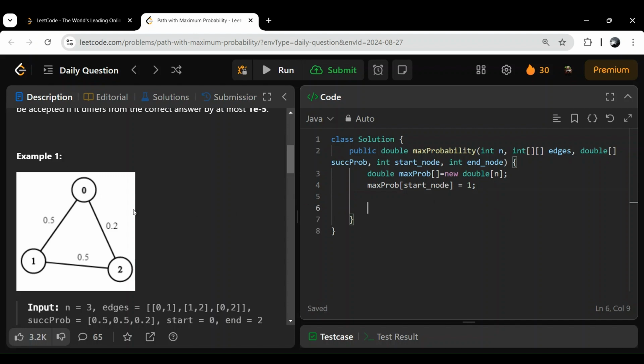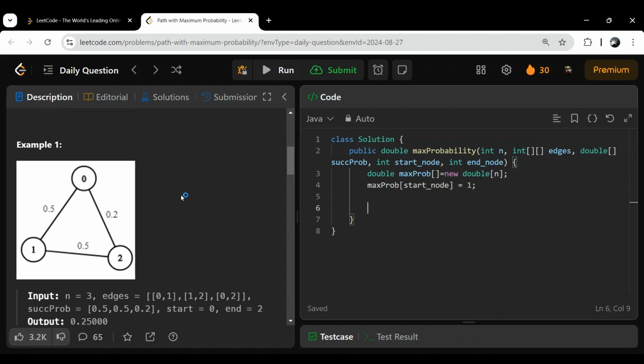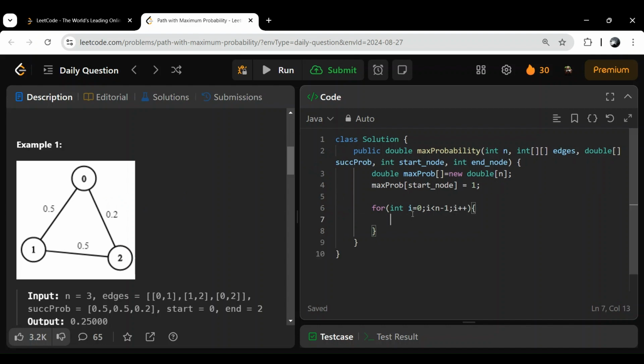Then we have to check for all the vertices. So we'll use one loop, and then we will browse all the edges to check for updating our maximum probability. So for int j is equal to 0, j is less than edges.length, j plus plus.